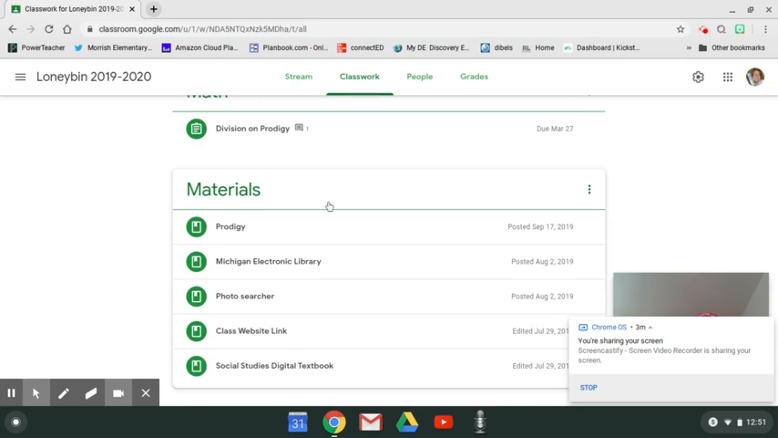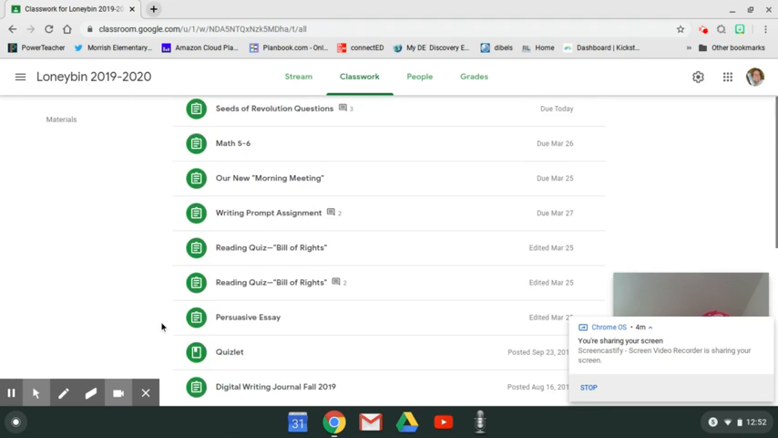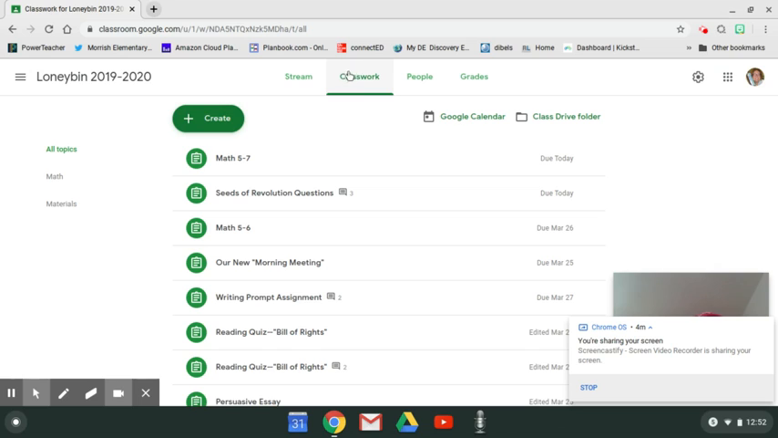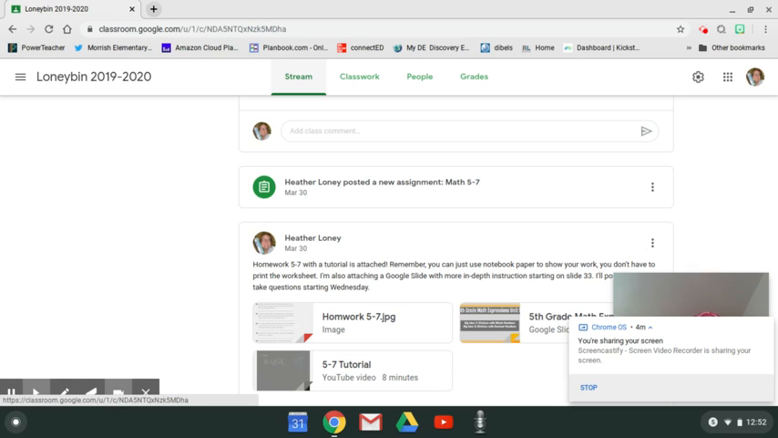At the bottom of the Classwork screen, I also have just got some helpful links and materials that we might use on a regular basis, like Prodigy, our math game site, the Michigan Electronic Library for research, Photo Searcher for looking for images in a safe environment, a link to our class website, and a digital textbook for social studies that we weren't using, but who knows, we may end up using now. So in the Classwork stream, this is where you can see that.